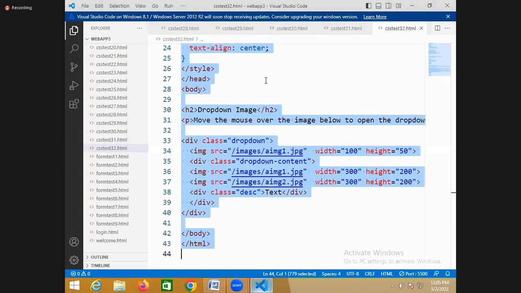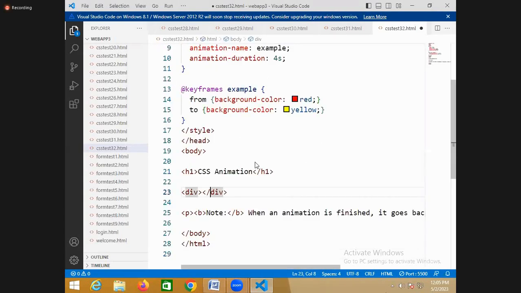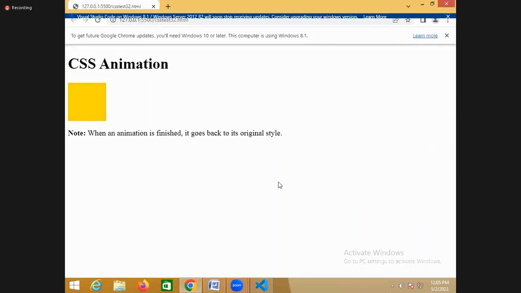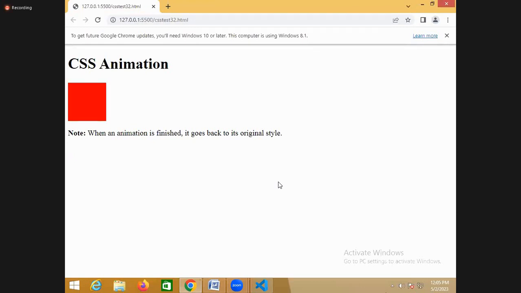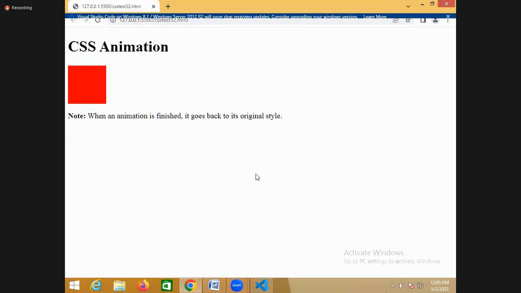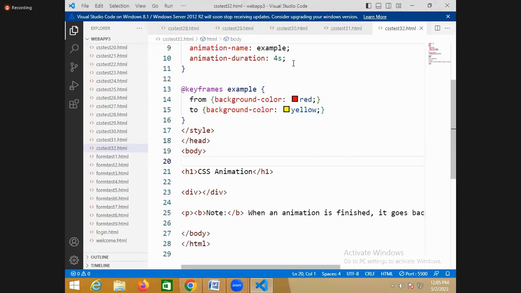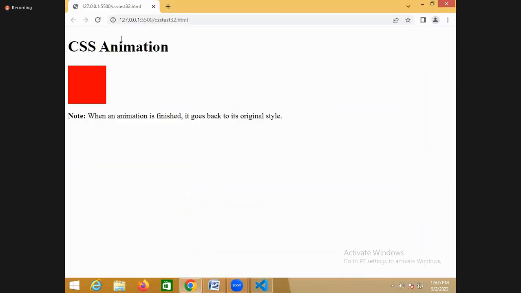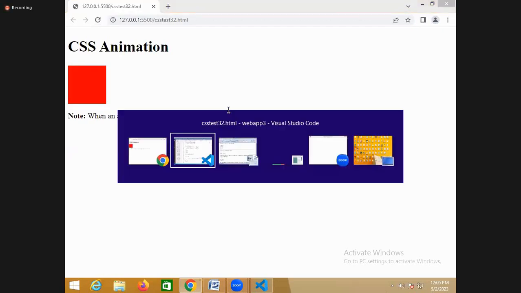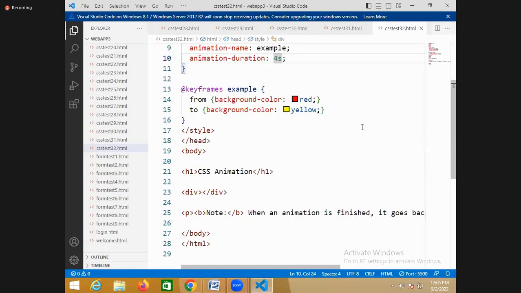So some properties you have to set here. Once you run this, initially it changes from red to, I just refresh it. This animation changes from red to which color? Yellow. I said the animation duration is 4 seconds. I refresh it. Now this is how many seconds? 4 seconds.